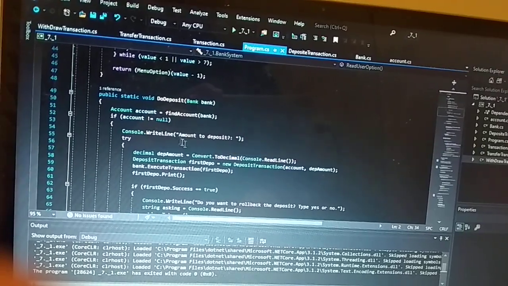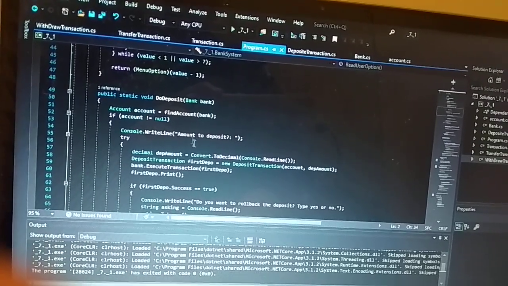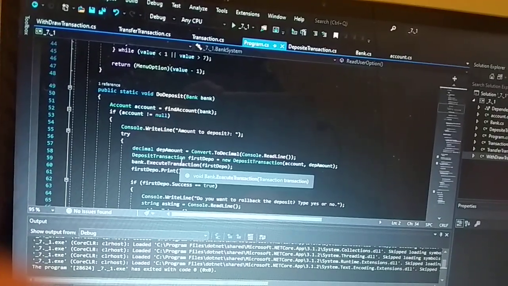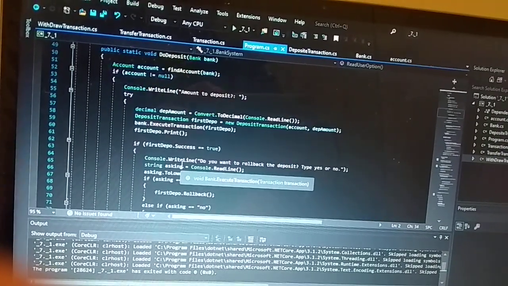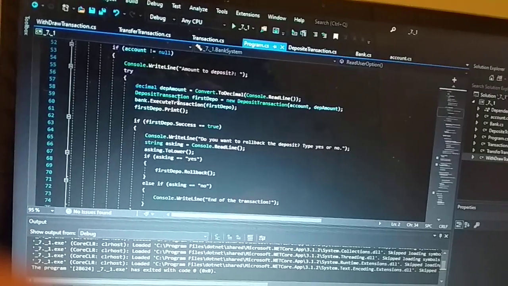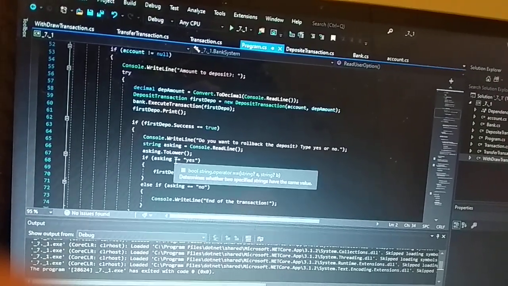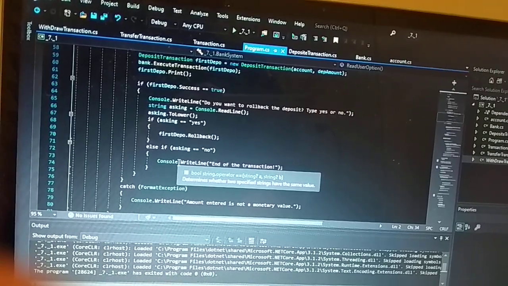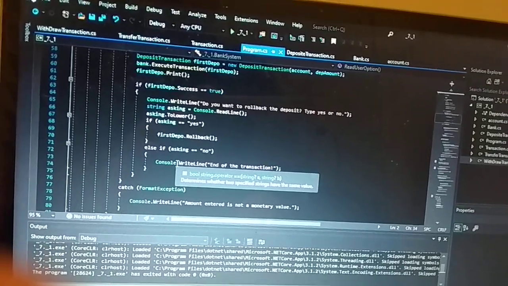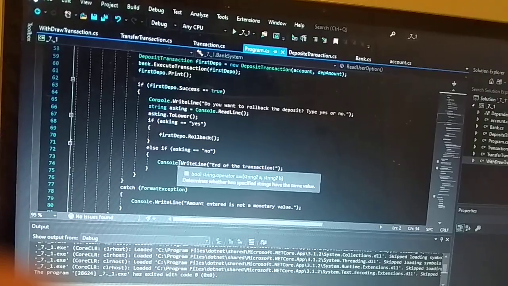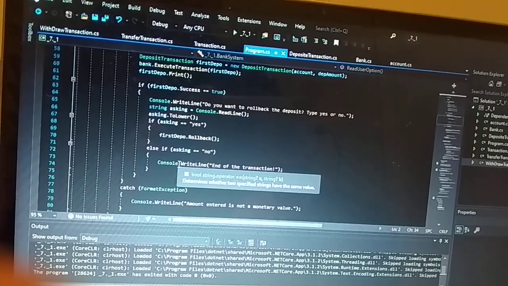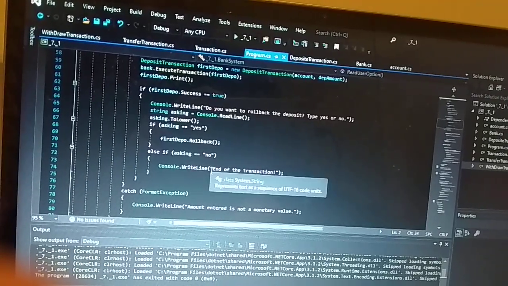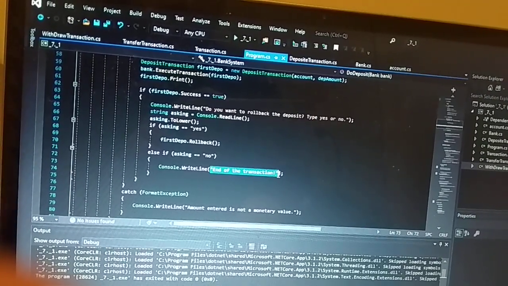Then if the account is not equal to null, it will ask in which account we want to deposit the money, and this will be the whole procedure to bring up the particular account the customer is looking for. And if that account is not valid, then the customer will get a comment in the output.